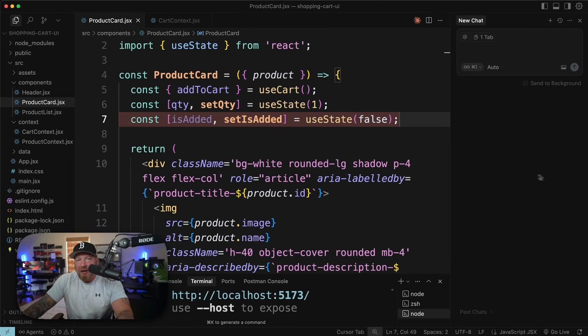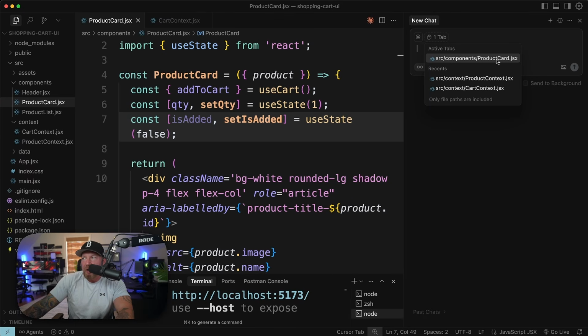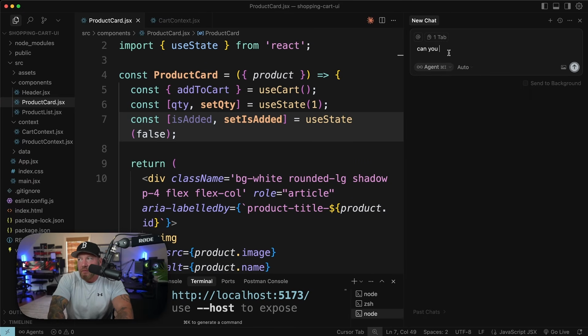So now I want to add a hover effect, and I could do that in a bunch of different ways. I could use inline editing. I could just use tab completion. But let's use the chat interface. So I'll say, and this is in context. You can see right here, one tab. So my product card file is in the context. So I'm going to say, can you make it so there is, we'll just say an effect on the cards when hovering.